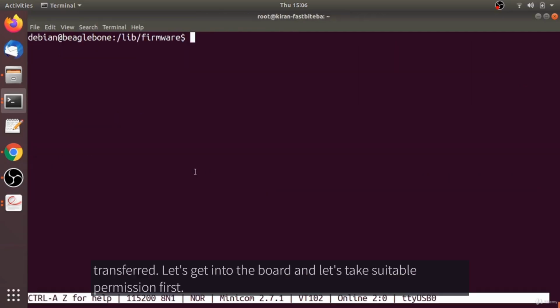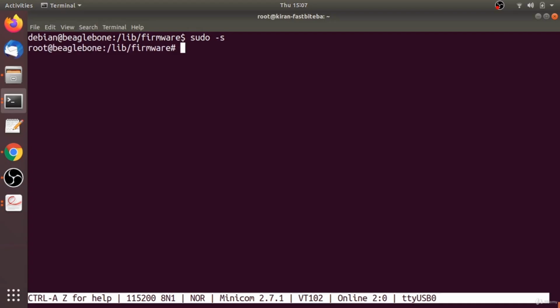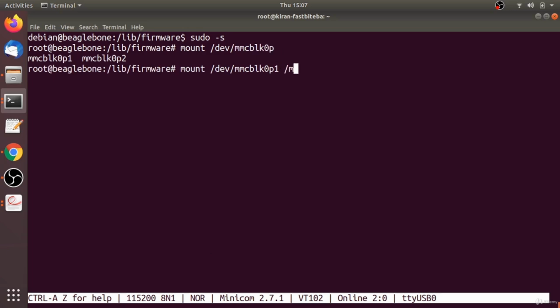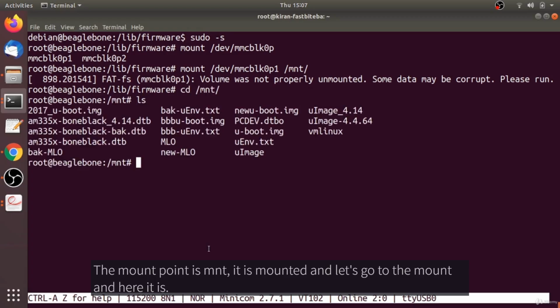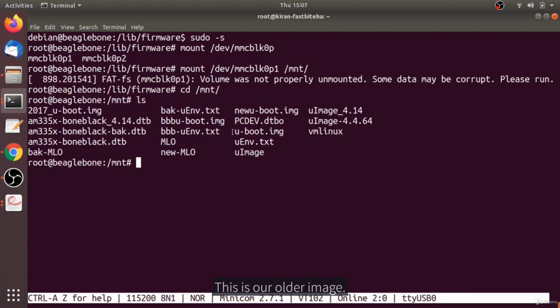Transferred. Let's get into the board, and let's take sudo permission first. After that, let's mount the root partition, that is /dev/mmcblk0p1. The mount point is /mnt, so it is mounted, and let's go to the mount, and here it is. This is our older image, so take a backup of that if you want.